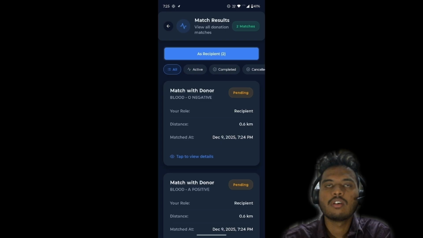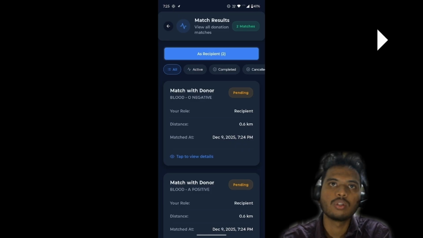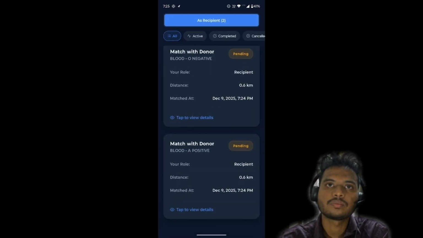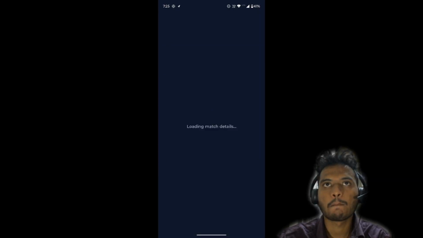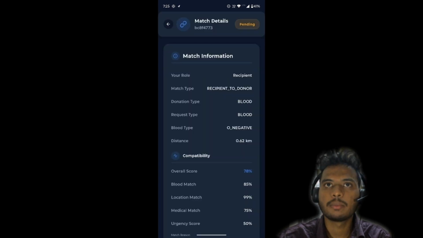As you can see, I have created two requests, that is A positive and AB positive. So for the A positive request, a donor is matched here. Let's see who the donor is. It loads the matching details.